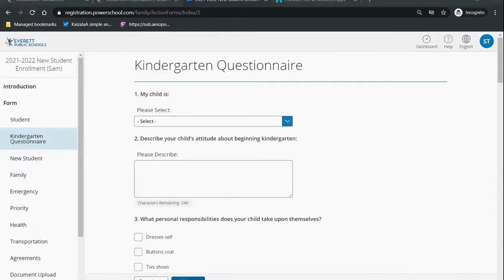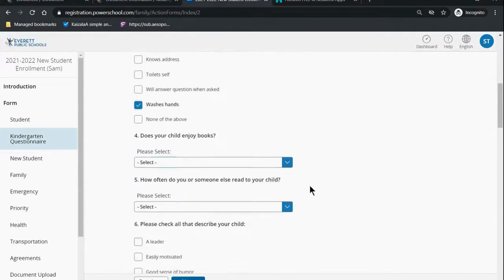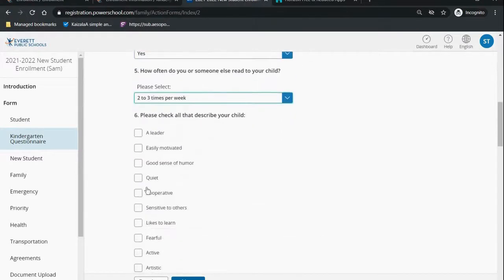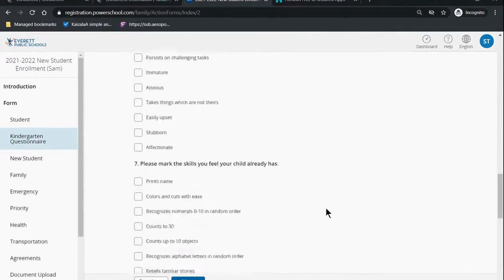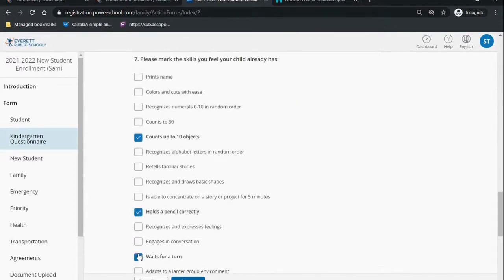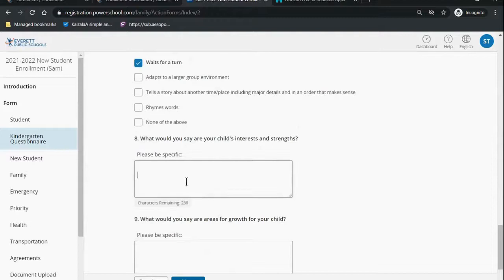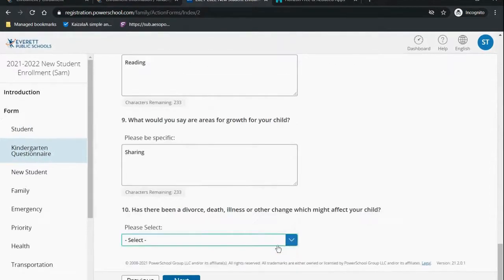The kindergarten questionnaire is a responsive area of the enrollment form that only appears when a student is being enrolled in kindergarten. It allows our kindergarten teachers to get a better sense of each student as a person, as well as their strengths and weaknesses. This section is important because each teacher appreciates the opportunity to hear from you, the parents of their new students, and what makes your student special.